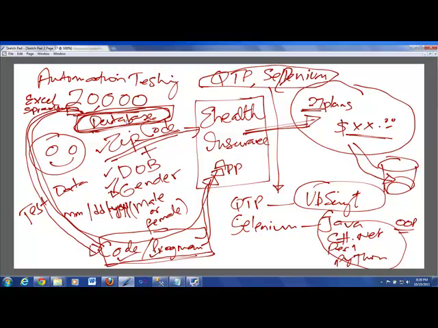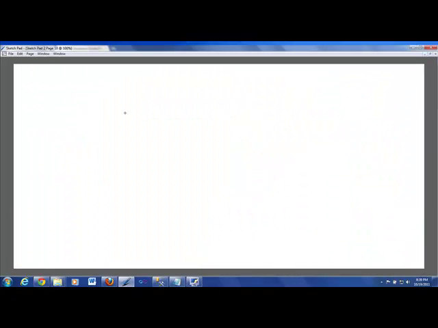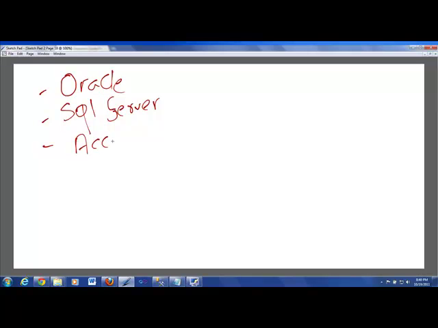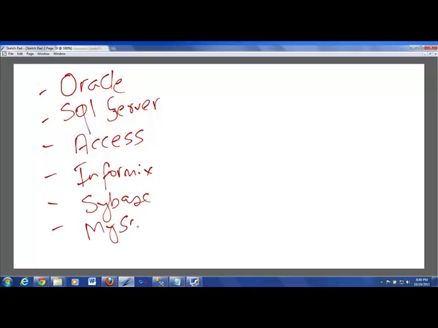So now that we know there is a need for you, as an automation testing expert or an automation software engineer, to interact with a database, let's discuss a little bit more about databases. What do you want to know about databases? What are the different databases existing in the industry out there, right? To answer that question, there are a few databases which are extremely popular in the industry. One is Oracle, the other one is SQL Server, and then you have the Access database, and then you have the Informix database, and you have Sybase, and you have MySQL, and you have DB2. So you have many databases, right?